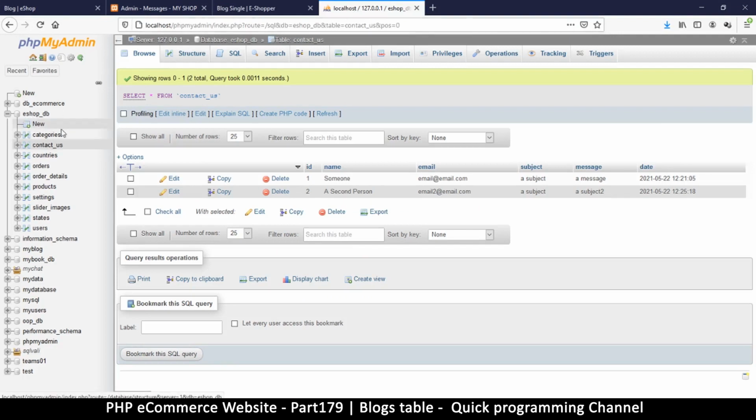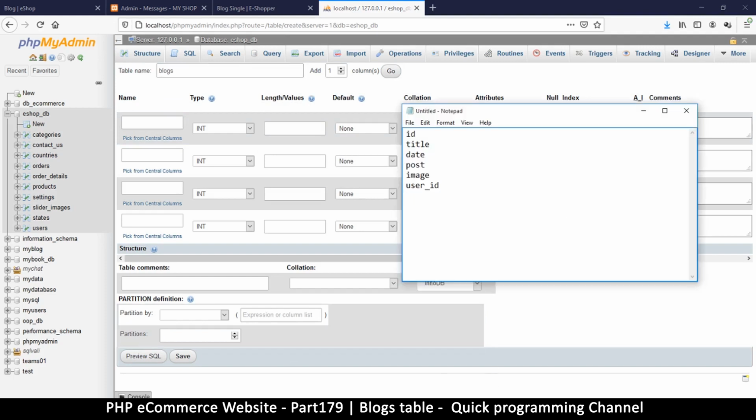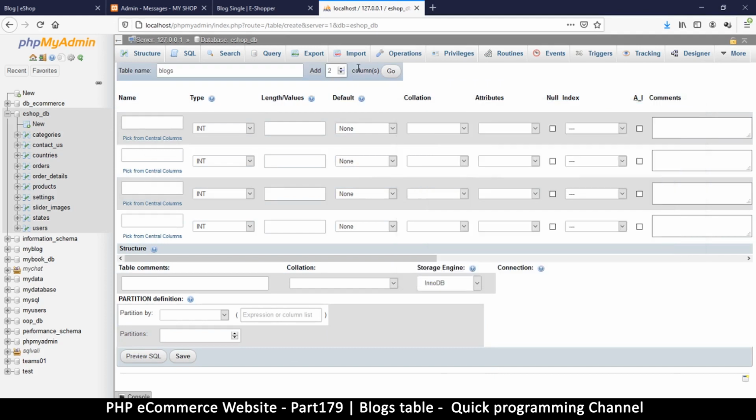So go to your database, create a new table, click on create new, and we're going to say, I don't know what we'll call this one, posts or blogs, I don't know. Blogs maybe, let's call it blogs. So how many columns? 1, 2, 3, 4, 5, 6. So 1, 2, 3, 4. Let's add 2 more. Go.